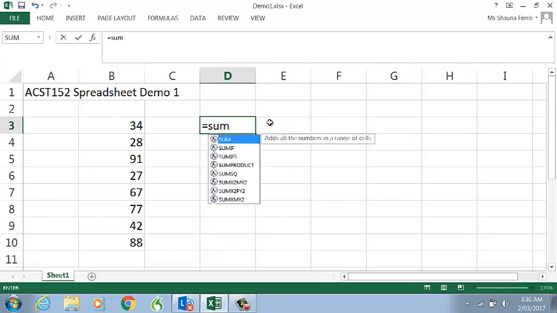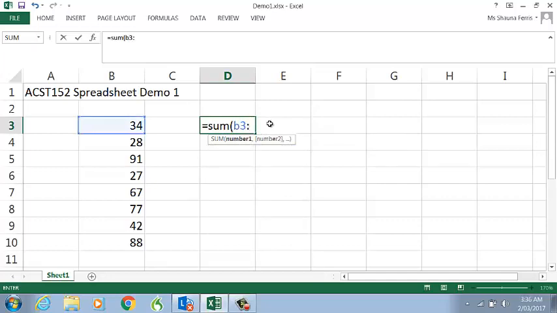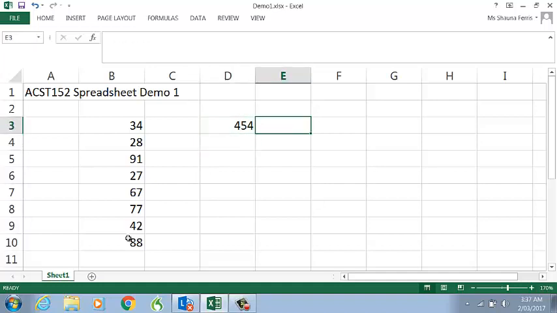Equals sum. We want the sum of everything starting from B3 going down to B10. So we put in the address of the first cell and the address of the last cell in the column that we want to add up, with a colon in between: sum B3 to B10. Notice that Excel very kindly highlights that group of numbers so that you can make sure that you've put in the correct values. So that gives us the total of everything in that column. So that's the sum function.